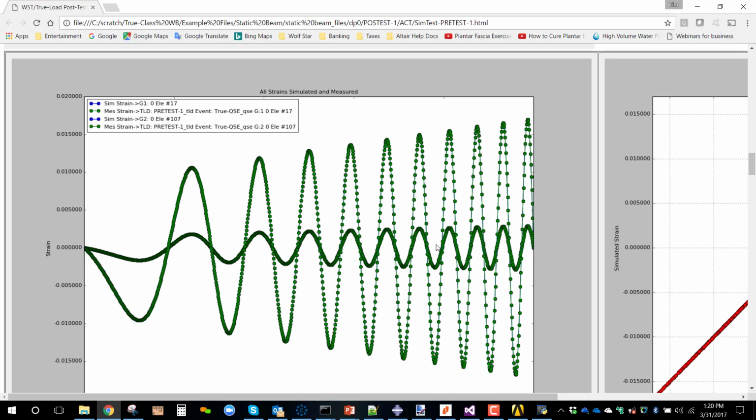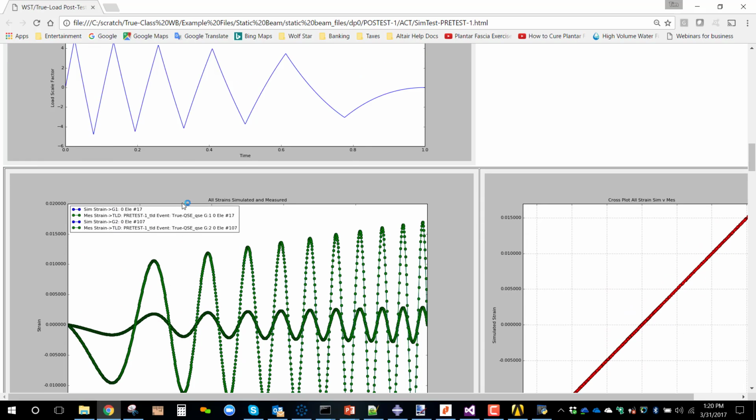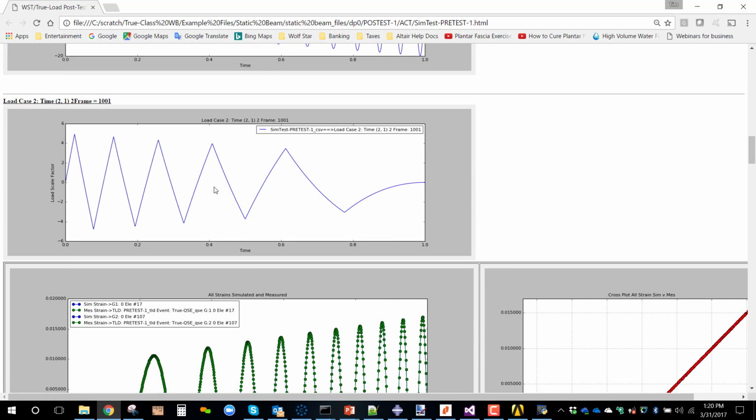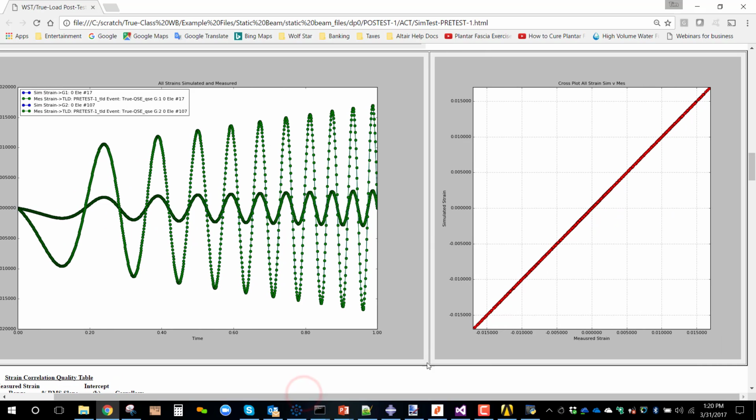And then these are the strain correlation plots, and these are very important. On the left plot is a time history, and the green curves are the measured strain that we took from the data file, and the blue curves are the simulated strain using these loading functions above to pull out the strains from the FEA model and plot those on top. And then we also do a cross plot. We plot measured strain versus simulated strain, and we want this to be a perfect 45 degree.